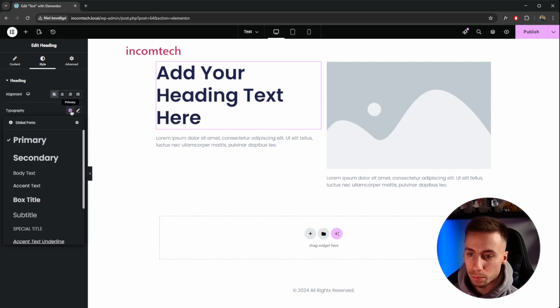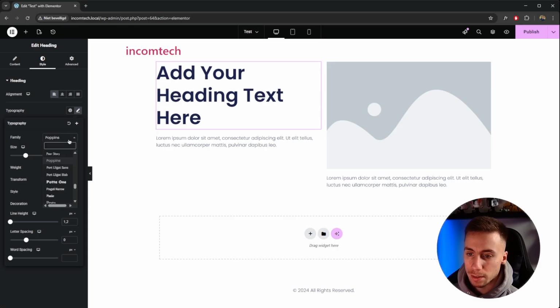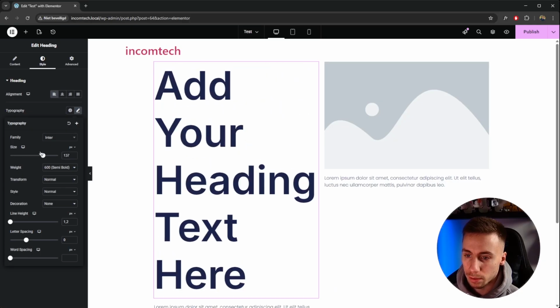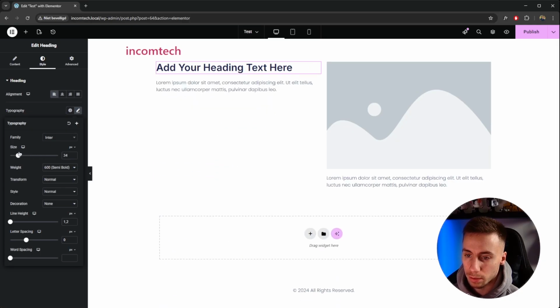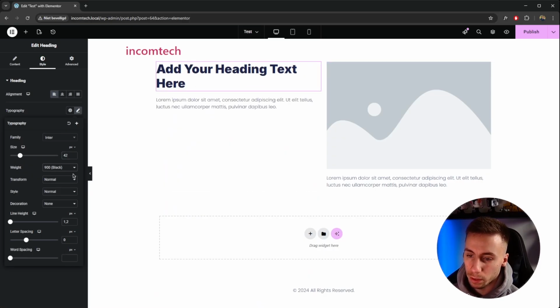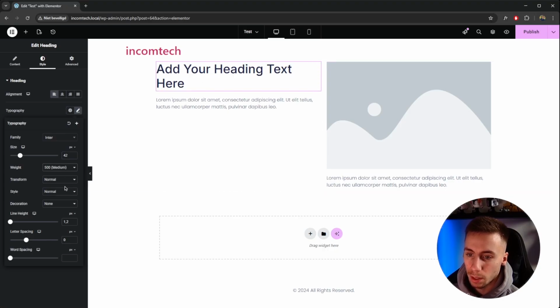Now I already have a global typography defined here, but you can click on this little pen and then you can just select another font. For example, I'm going to use Inter, and you can drag in the size here. So let's put it at 38 or something, no, 42 maybe, 42. Here you can put in the weight. I want to have it bold, or I want to have it really, really bold. You can also have it super thin. You can have your transform, so uppercase, lowercase. Maybe you want to capitalize every word.